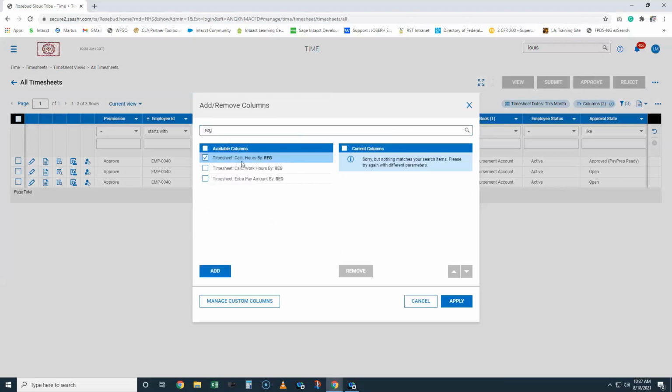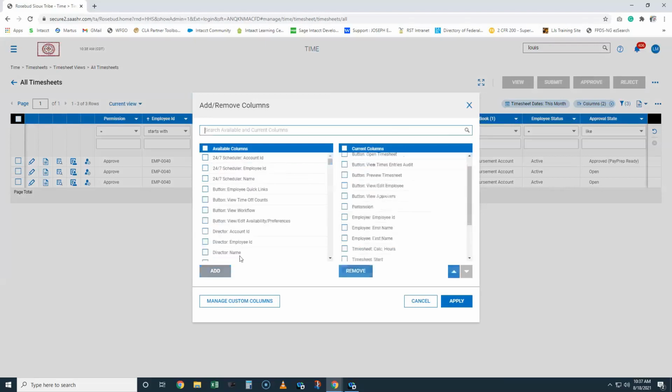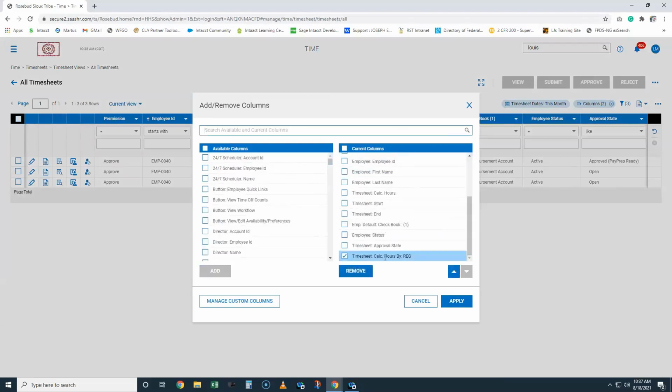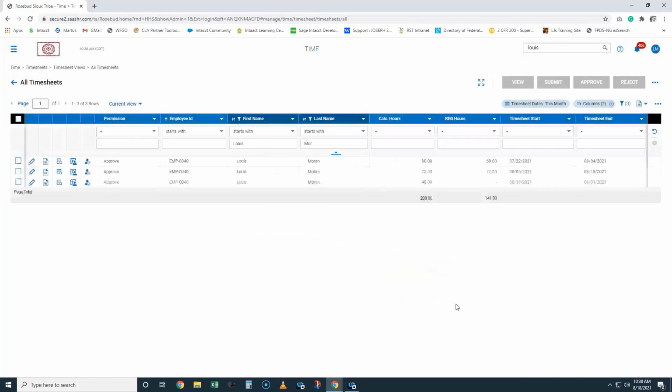So if I wanted to know the calculated hours by regular, we're going to add that to this report, and I'm going to move it to be up by calculated hours. So now we have that there. If we wanted to make the report smaller, so we're going to drop off information that might not be important in this look, let's remove those last three fields, this checkbook, employee status, and approval state, these three things here. So we'll remove those, and let's apply.